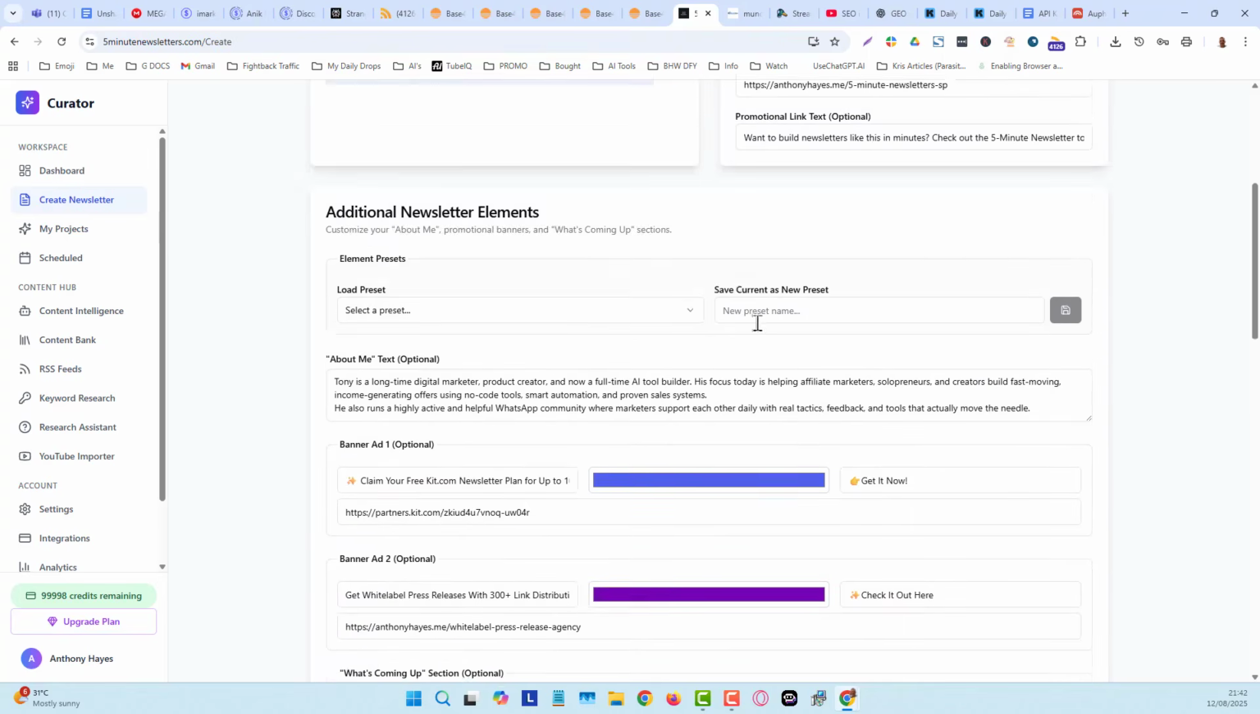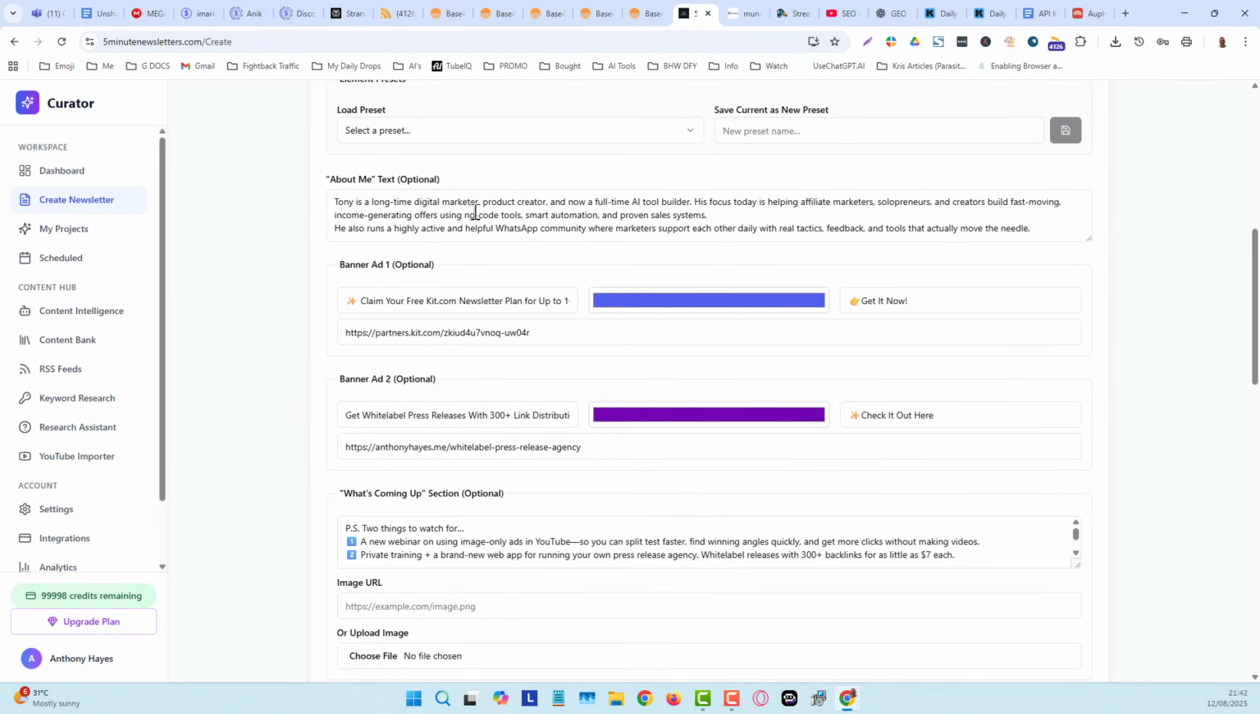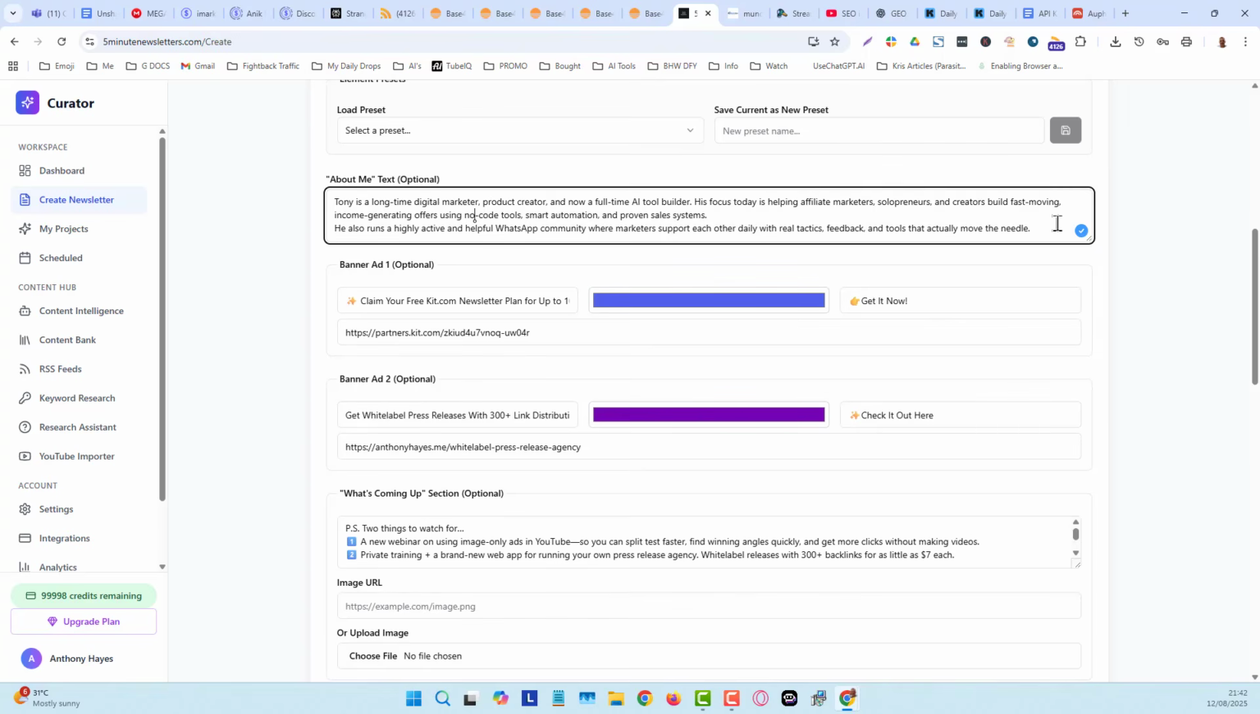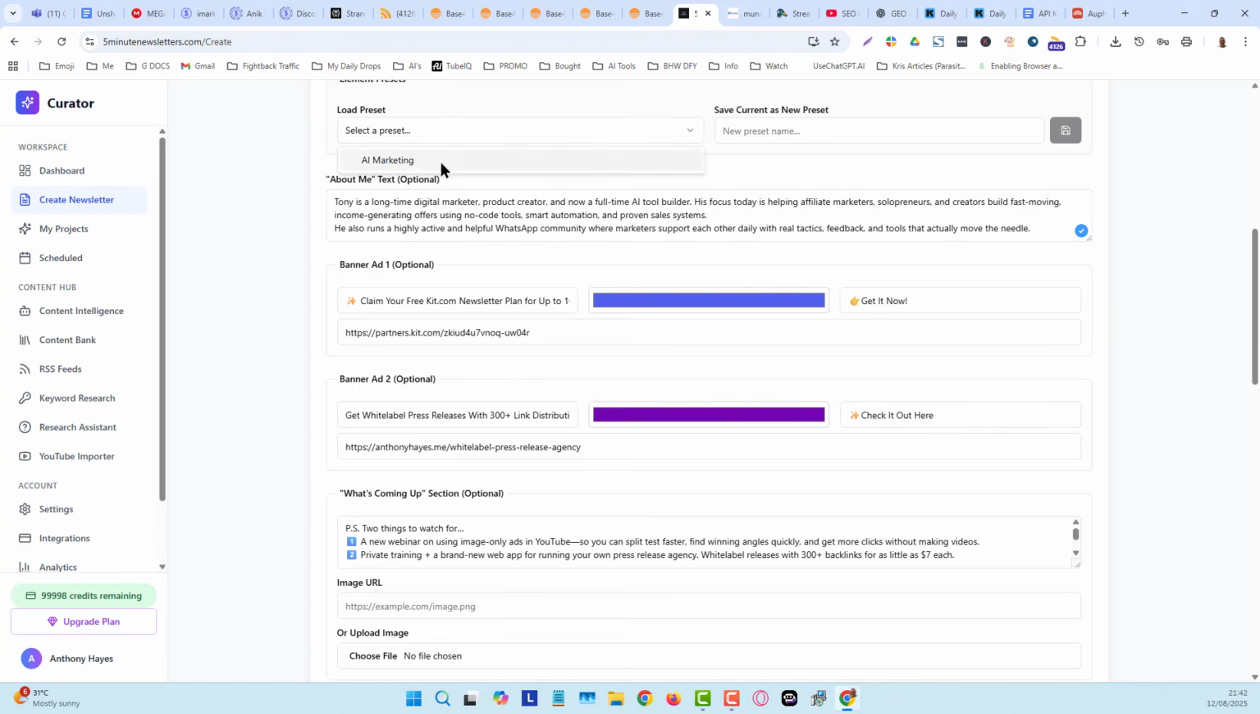Now let's have a look at the different elements that we've got in here. We've got an About Me section. You can get ChatGPT or any AI to help you to do that. You can see we've got banner ads as well. This is important because these banner ads will appear in your newsletter editions for whatever newsletter that you have saved it to.